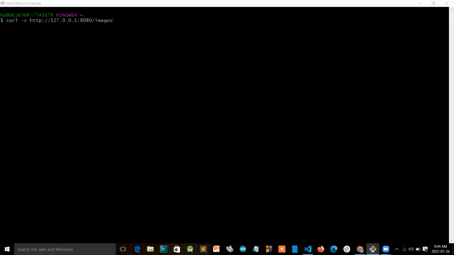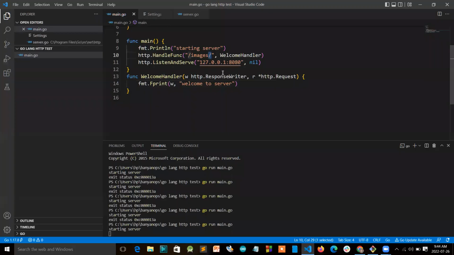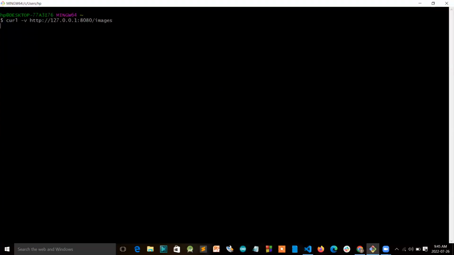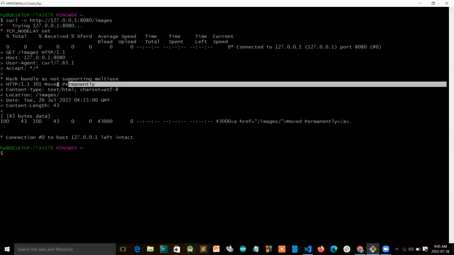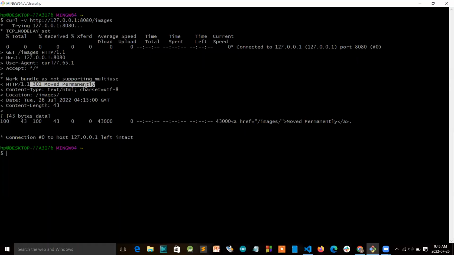So I have sent this request to images. Now notice there is no trailing slash here, and in our code there is a trailing slash. Now what happens if I send this request? Well, I got a HTTP response 301 saying this has moved permanently and you should redirect it to slash images.